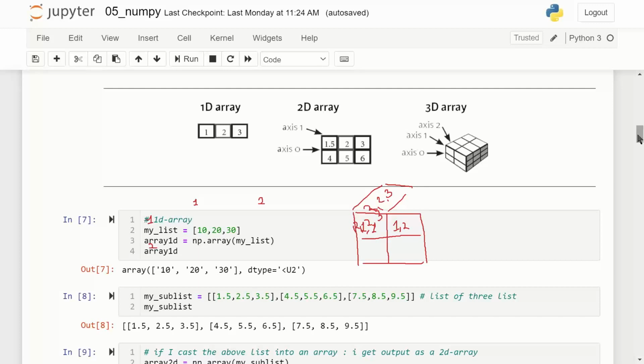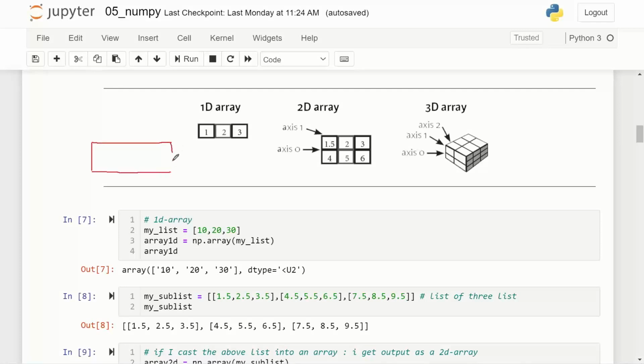You can just imagine RGB. An image, I'll just erase the ink. When you have an image, there is a certain image in this rectangular box. This is a pixel.